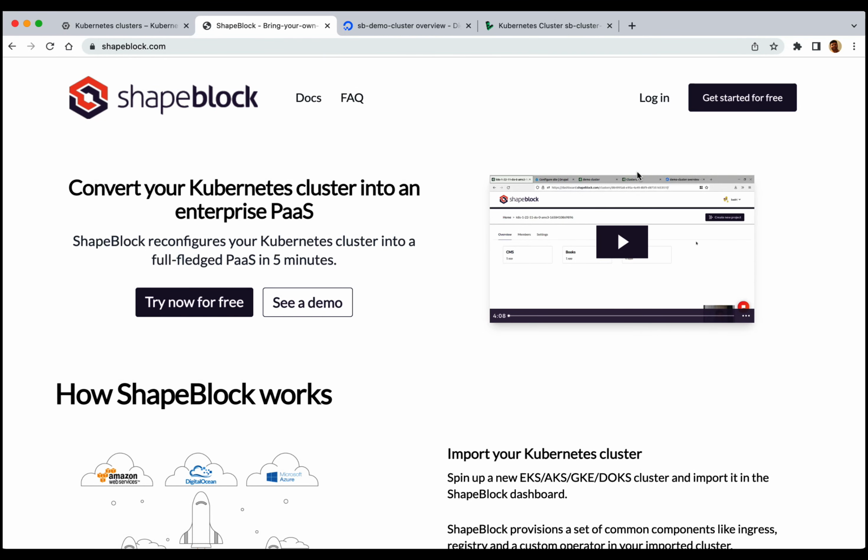Hey, what's up? Today I'm going to show you a demo of how to run ShapeBlock on an EKS cluster. So ShapeBlock is a SaaS which will convert your Kubernetes cluster into a developer platform in like 5 minutes.